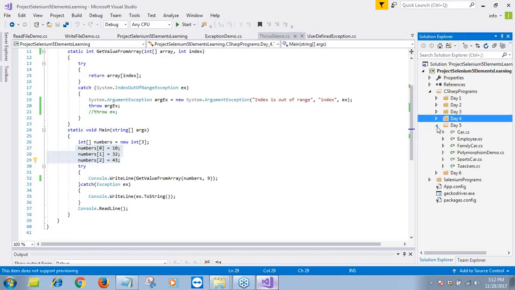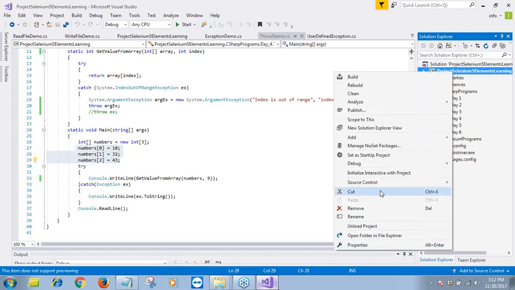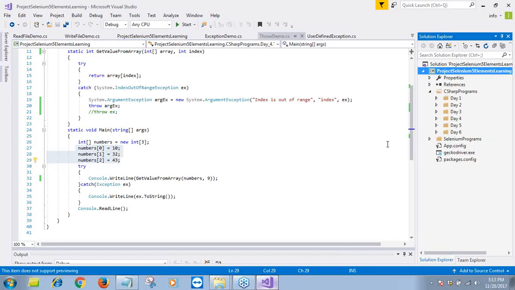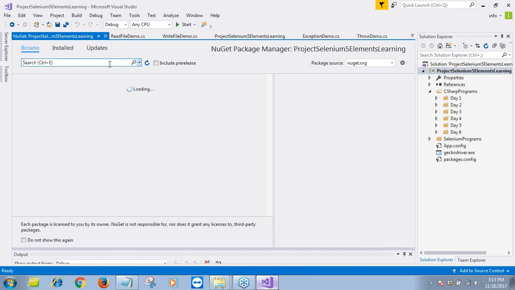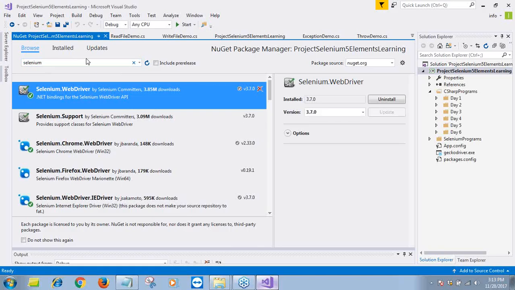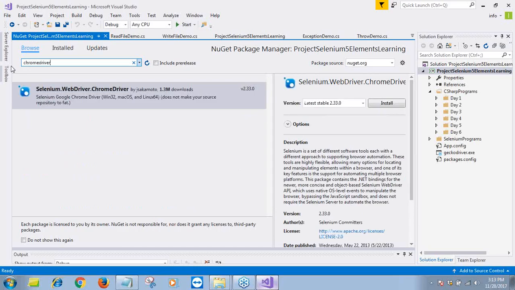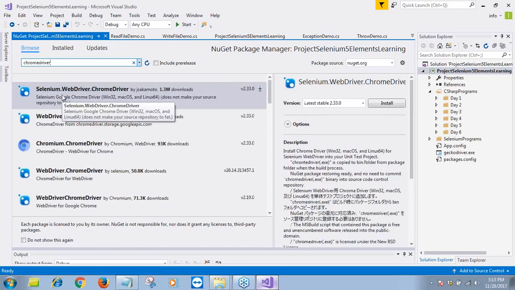So you have to do a few things. You have to right click the project and say manage NuGet packages. And in here search for Selenium. When you search for Selenium, the Selenium WebDriver will come. Select the 3.7 version, click here and install it. Then search for Chrome driver and install this. So WebDriver and Chrome driver you have to install.